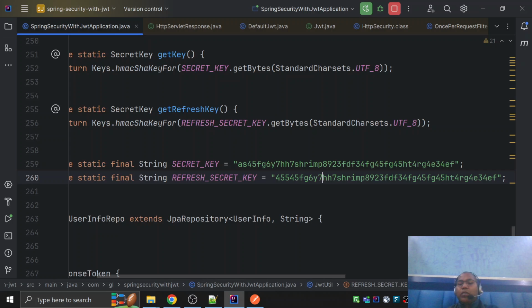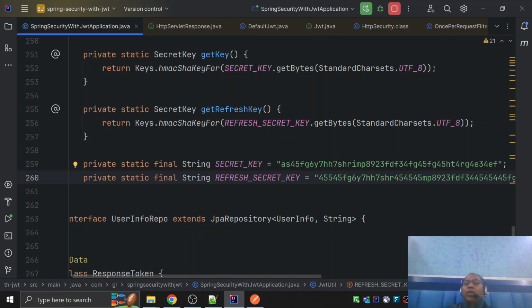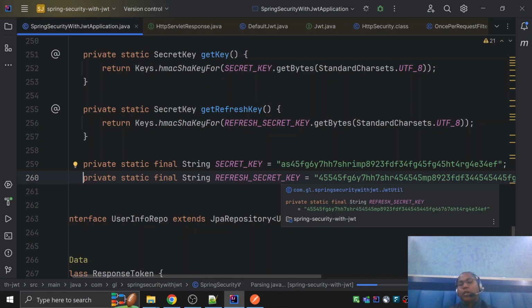Something I changed. Okay, secret key, something different. This is the only major difference. Now we have changed the secret key and restarted. Our objective is to not use the same secret key to generate the token.